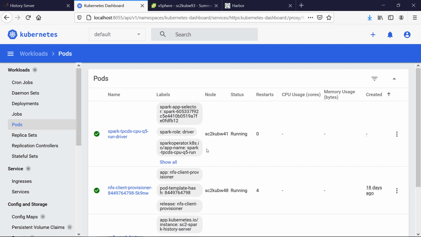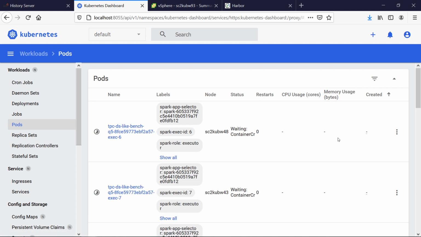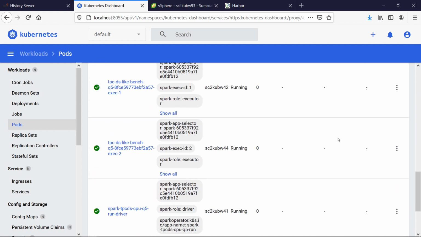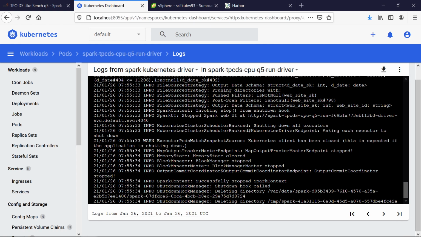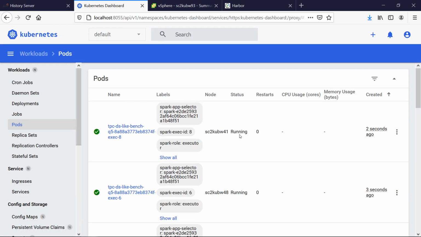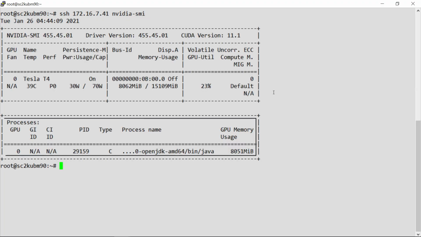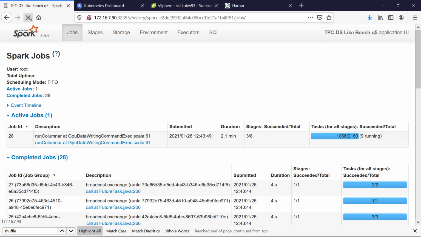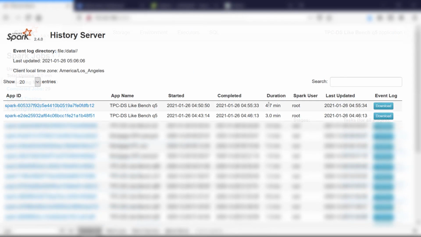This is the CPU run of the TPC-DS query. We can see that the 8 executors are launched by the driver. Note that the query is now complete. We are now running a TPC-DS query on GPU. The query run is now complete. We can see the Spark UI shows a completed task. Here we can see the GPU and CPU run on Spark History Server.